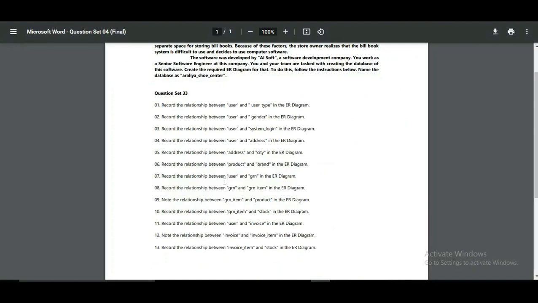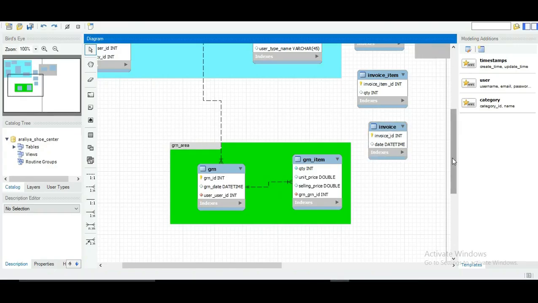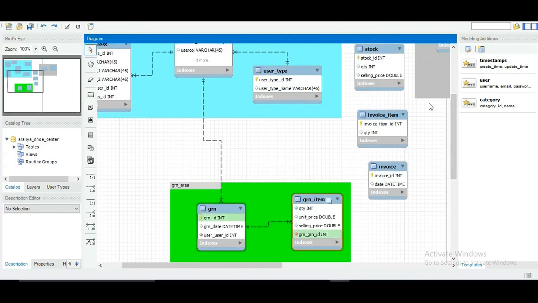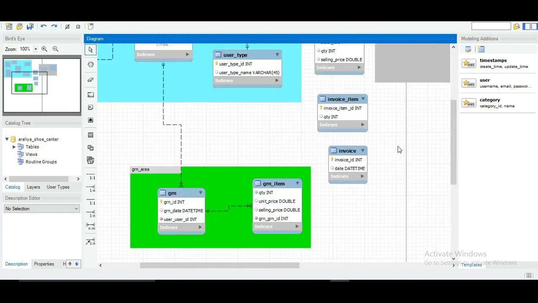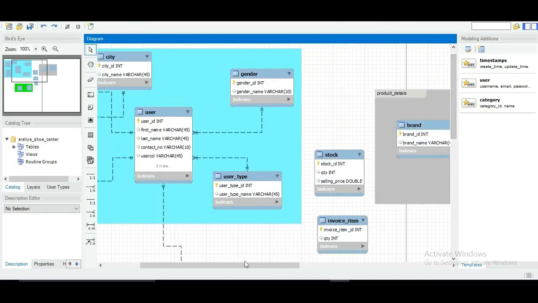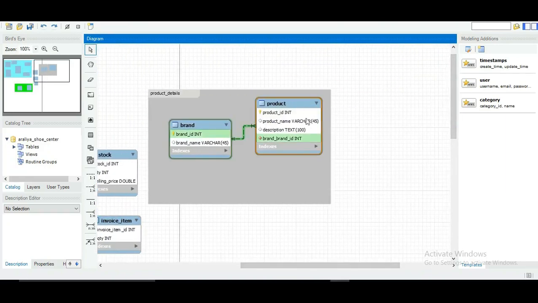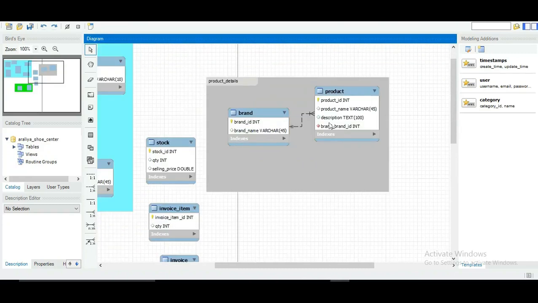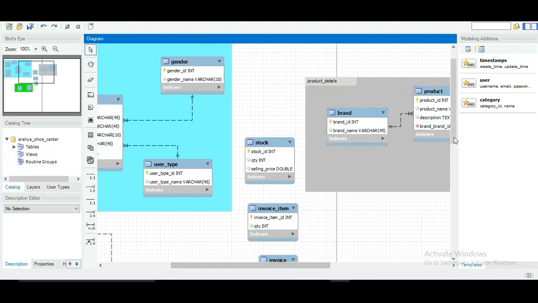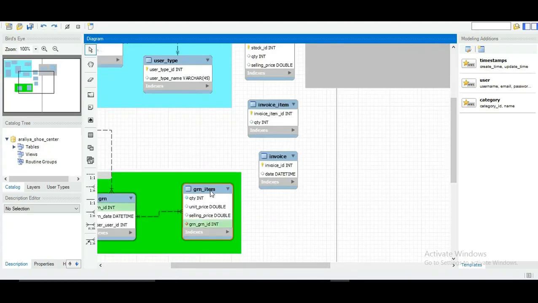And now in the 9th question, I've been told to note the relationship between the GRN item and the product in the ER diagram. So first I'm going to go to MySQL Workbench, and over here we can see the GRN item table, and the product table, we can see it over here. So since a single product in this table can be indicated as many GRN items in this table, that means there will be a one-to-many relationship between the product and the GRN item table.